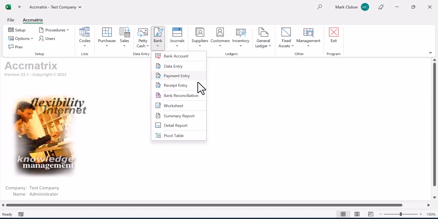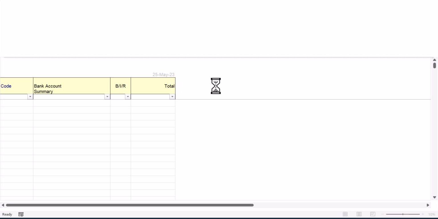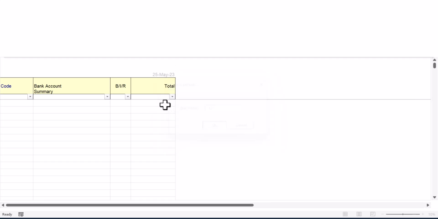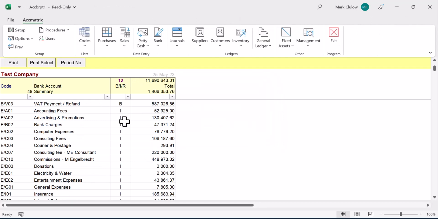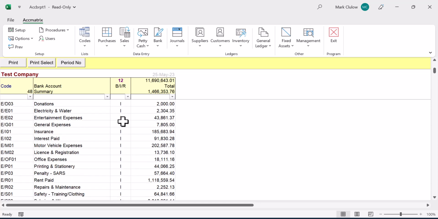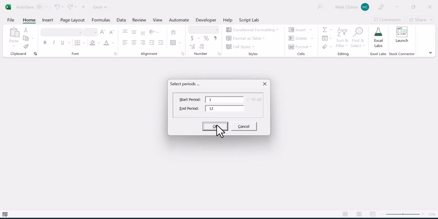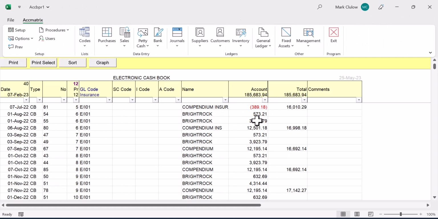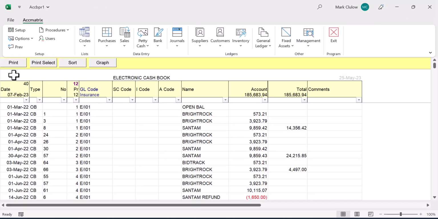The other options for bank, once you've updated it, is you've got a summary report. What the summary report is, you can get the totals for any period. So if I say in period 12, I will get the totals that went through the bank statement or the bank account for period 12, in this case is February 2023. I can double click on any one line item, double click, and I'll see the list of transactions that make that up. 185,683, and there they are.